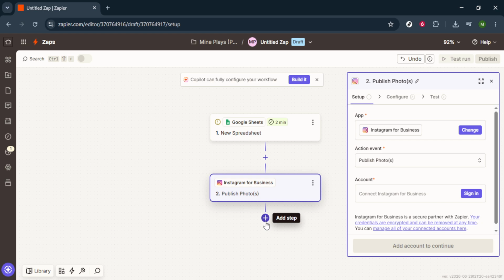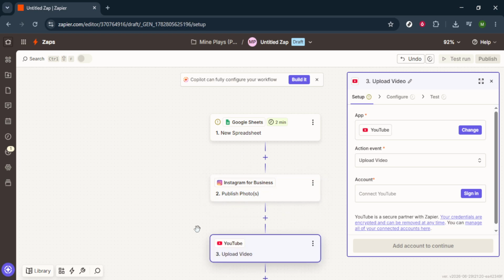Finally, you will need to add your accounts. The first thing here is to click on Add Account and Sign In. This is essential for Zapier to make those connections to your Instagram and YouTube accounts, so be sure to follow the prompts and authenticate your accounts.